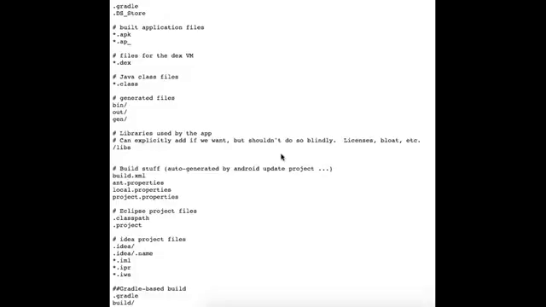Let's see a sample gitignore file for Android projects. Here, if you see, all are generated files, IDE specific files, APK files, dex files.